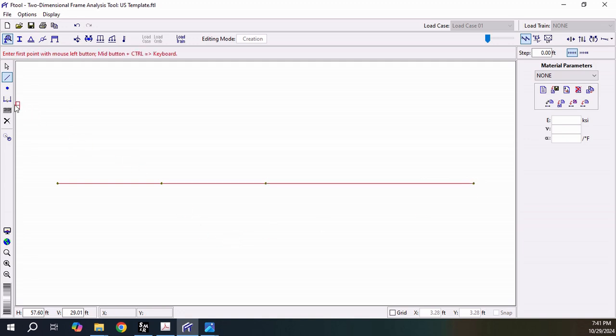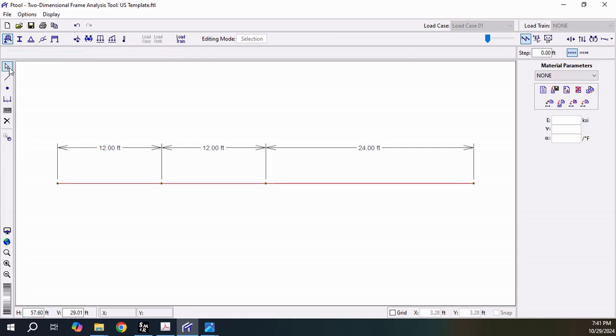You can actually use this tool here, which is Insert Dimensions, to actually show the dimensions of the spans that you have drawn. And at any particular point in time, if you don't really need these dimension lines, then you can just select them and click on delete.